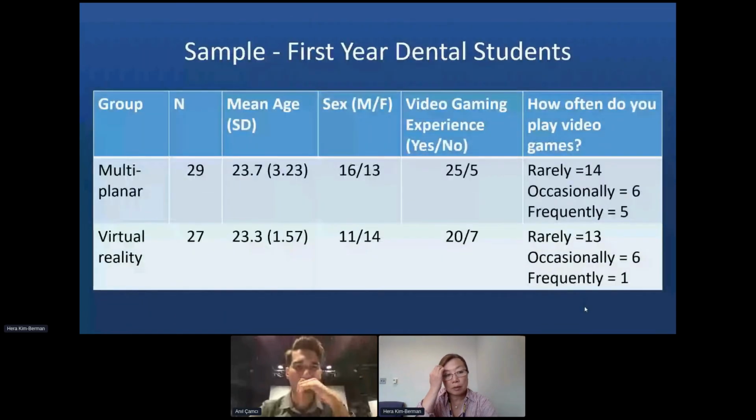So our sample was first-year dental students who had no knowledge of 3D imaging concepts. They did have some gross anatomy. They were split into multiplanar and virtual reality groups. The mean age was about 23. We had both male and female participants, with a fairly even distribution. And most had video gaming experience. However, the video game experience was either occasional or rare.